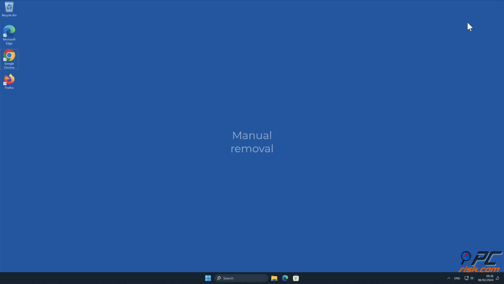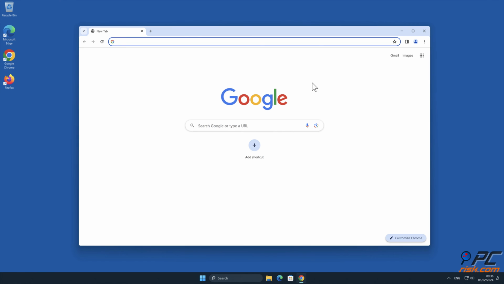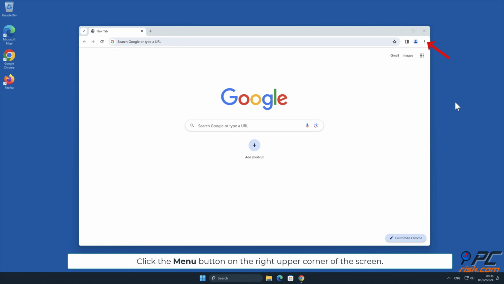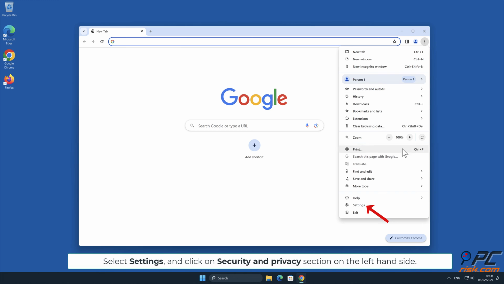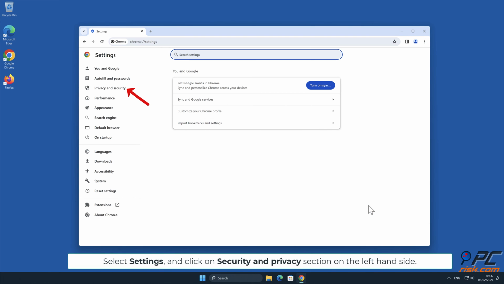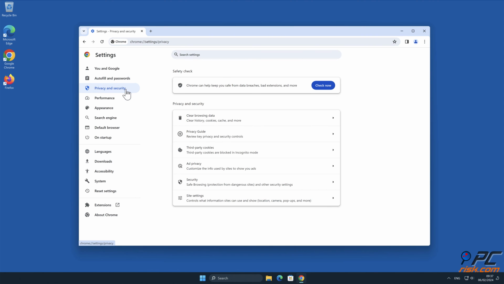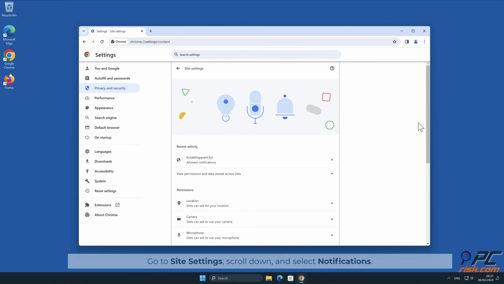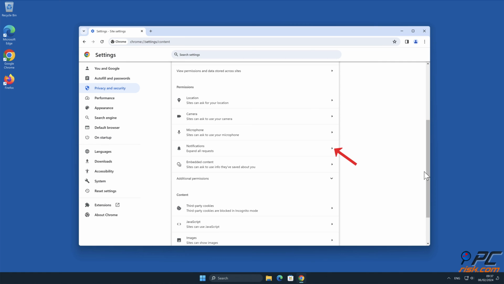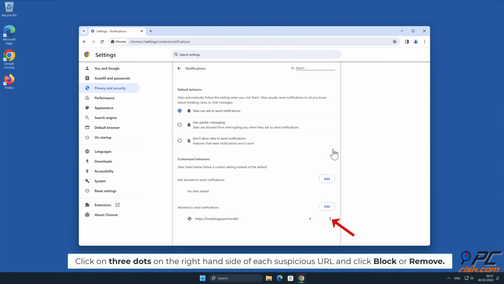Manual removal. Disable website notifications in Google Chrome. Click the menu button on the right upper corner of the screen. Select Settings and click on Security and Privacy section on the left-hand side. Go to Site Settings, scroll down, and select Notifications. Click on three dots on the right-hand side of each suspicious URL and click Block or Remove.